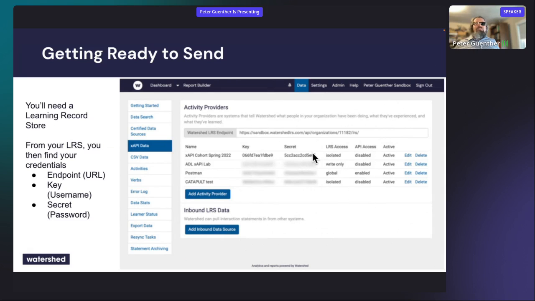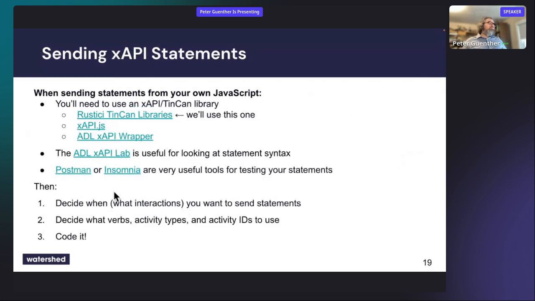So I'm giving these out to you today. There's a limited amount of damage you can do with it. Obviously, Watershed has a separate learning record store for each customer, each client, each organization. But additionally, within my sandbox, it's isolated. It doesn't give you broader access. So normally you would not share these things out, but to make this work today, I have to.